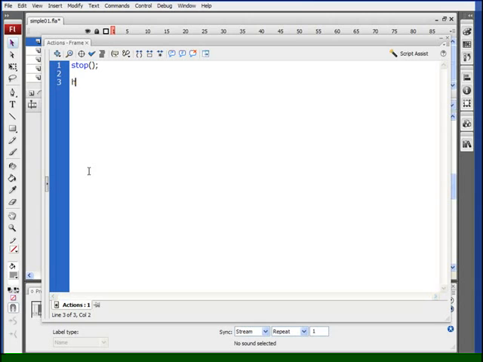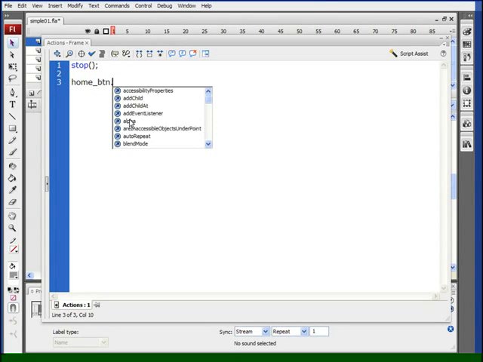Now we've called our home button home_btn. That's the instance name that we gave to it. And now we want to add an event listener to this home button. And since we gave this home button an instance name that ends with _btn, when we hit the dot key, or the period, we get this little pop-up code hint here. And we can look at all the things that we can do with a button.